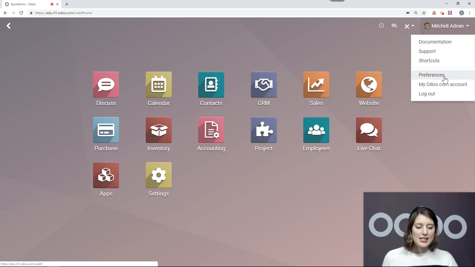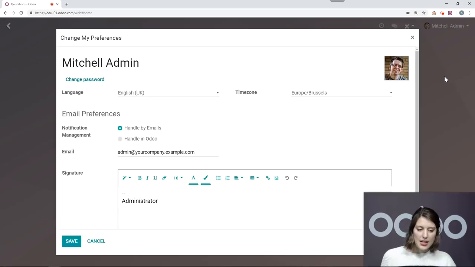Now I'm going to go ahead and select my preferences because I would like to change some of my information. So I can choose my own language, my time zone, and my email preferences. This is important if you would like to not receive emails from Odoo, but if you would like to handle everything inside of Odoo, I can just simply select that option.